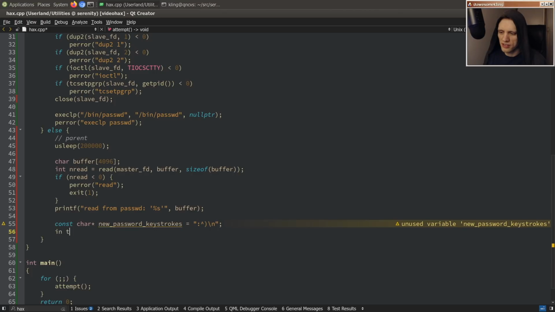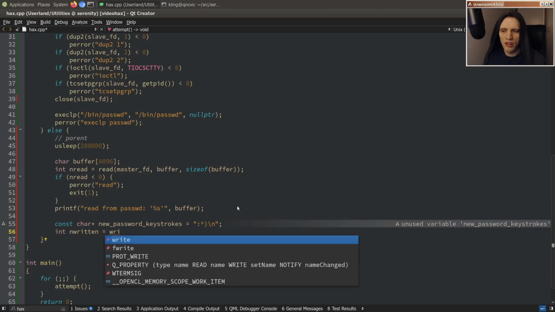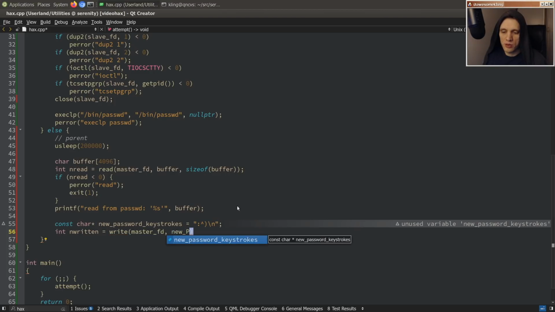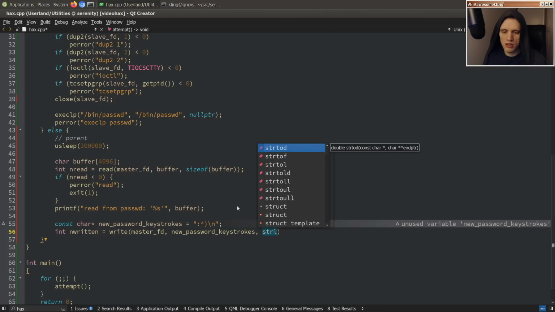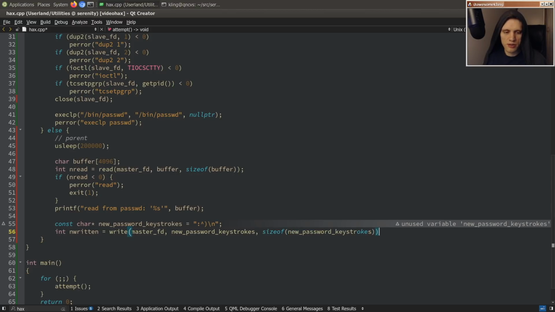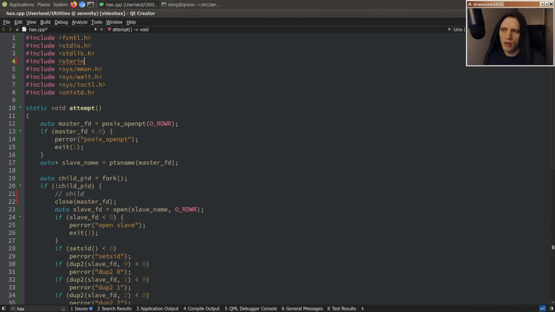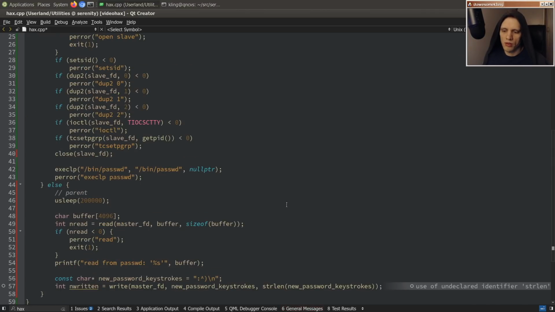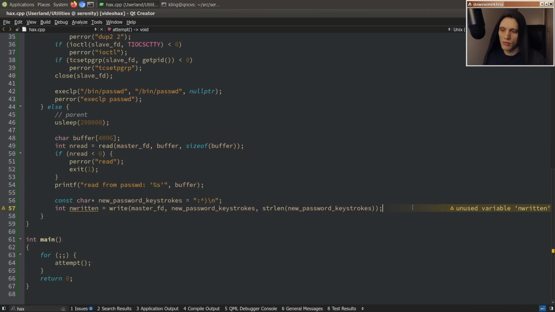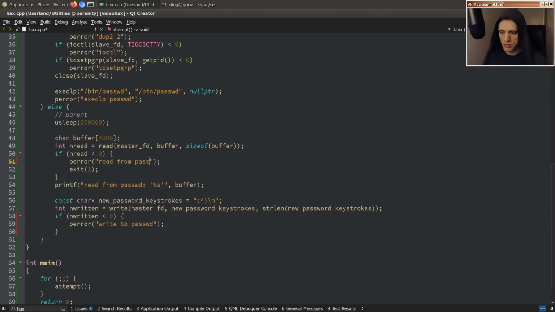And then we will write this. New password keystrokes, sizeof new password keystrokes. Or wait, hold on, no, I just want to send this to the LAN. I don't need the null terminator. Okay. Write to password, read from password, let's say.